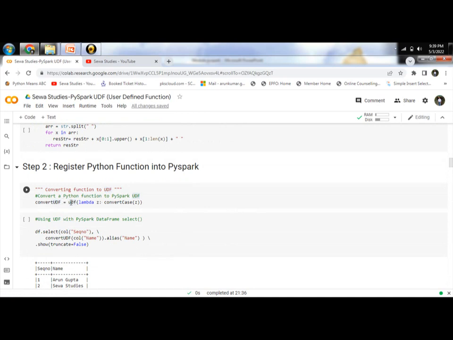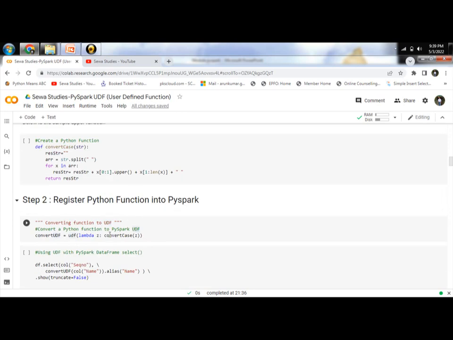Then convert UDF equal to UDF. We have the lambda expression: Z is equal to convert case Z. We pass the convert case function that was already created, the Python function. We have the call here.